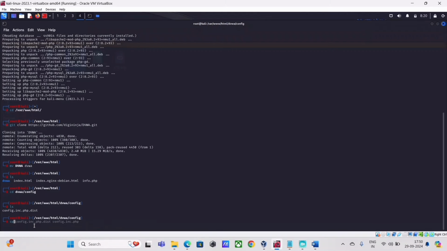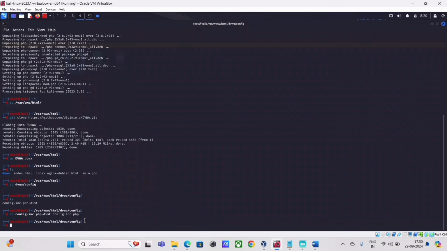As in, I'm going to do a copy, and then copy another file within the same folder and make it a .php file, a config file, basically. And now I'm just going to edit that file, which is your config.inc.php file, using the Mousepad text editor, which is my personal favorite.